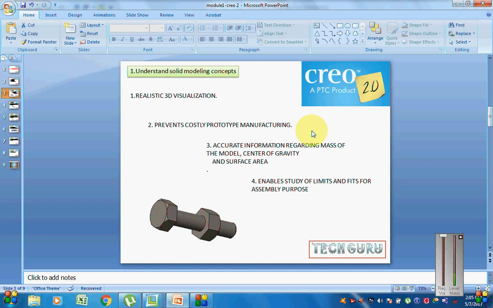So this is where 3D CAD softwares like Creo play a very important role. They tell you exactly how it looks, and what changes you can make to it before the actual part is manufactured. Then comes information like the mass of the model.